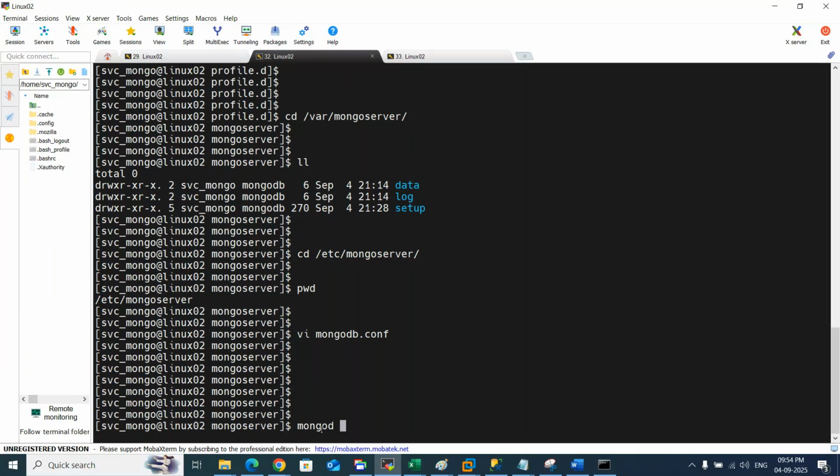It's a server binary, and use the -f flag. -f is to call the config file. We use the -f flag, or else you use --config. Both are the same. Use --config or -f, absolutely replaceable. Use either -f or --config.